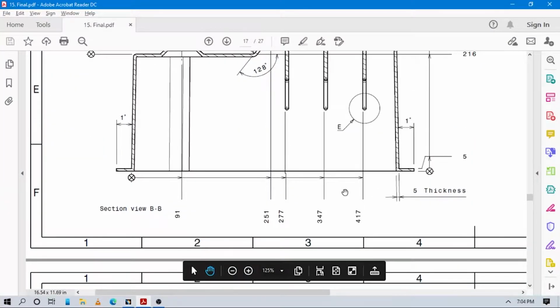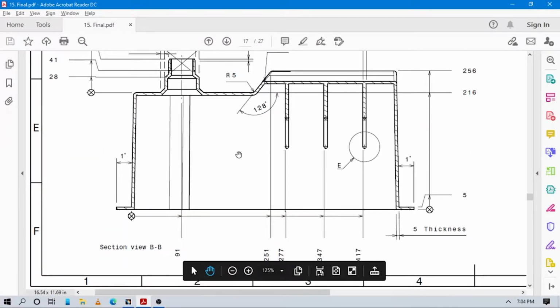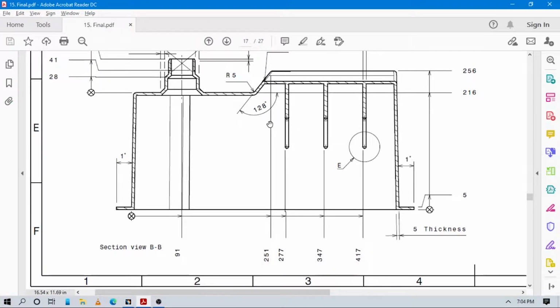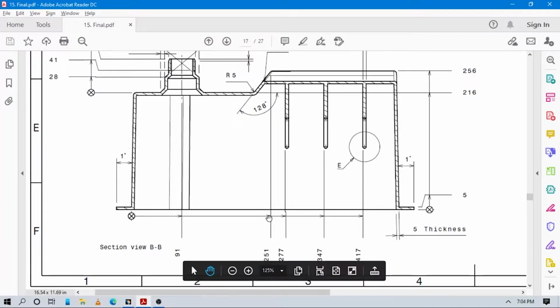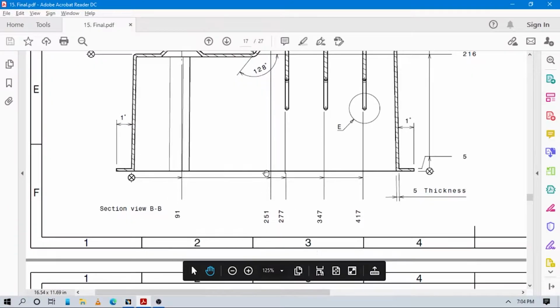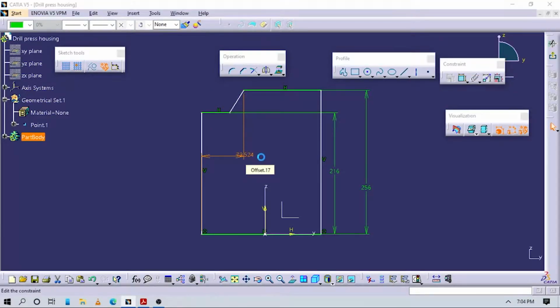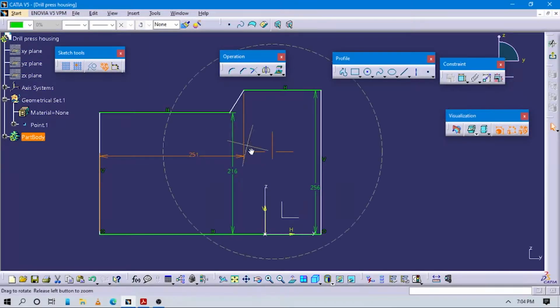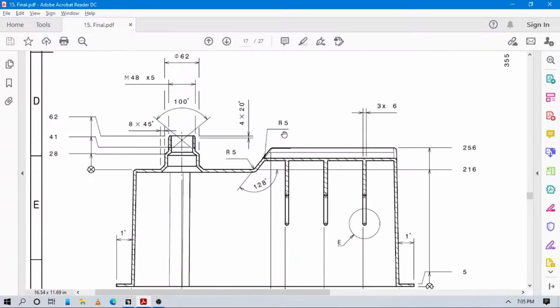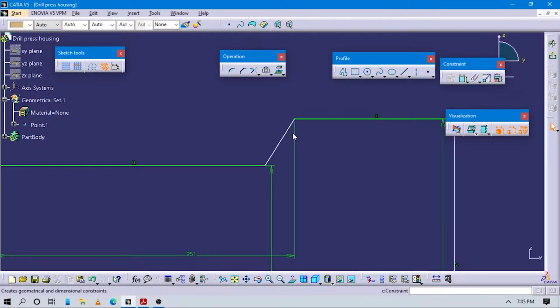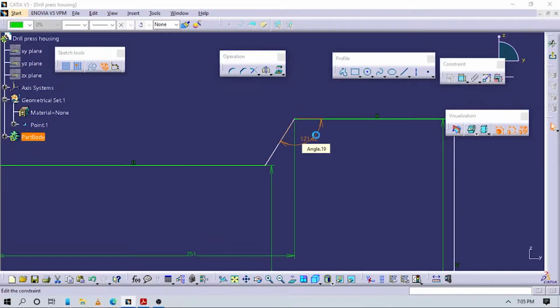And the actual length of this part is, let's see, from here to this distance is given as 251. To go from here to here is 251. And the angle between them is also given as 128 degrees. From here to here it's given as 128.